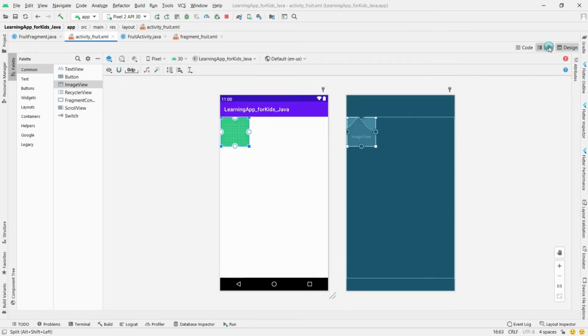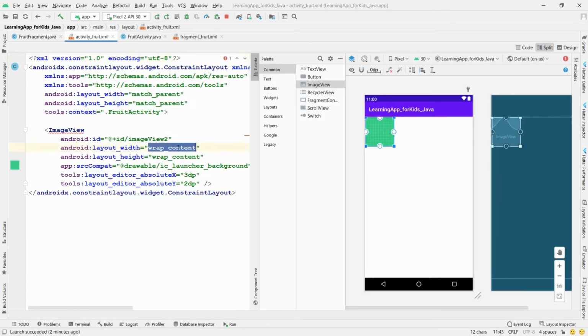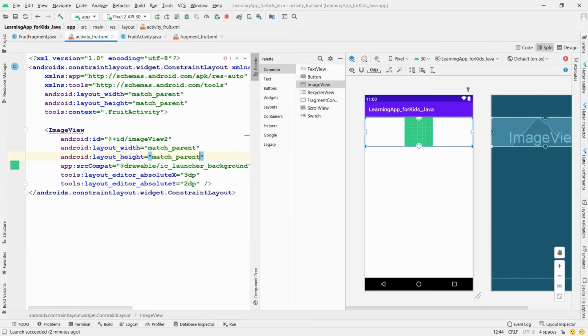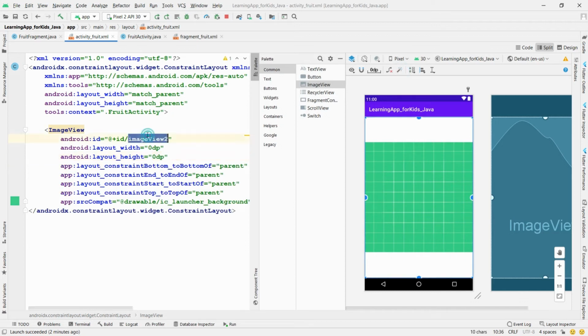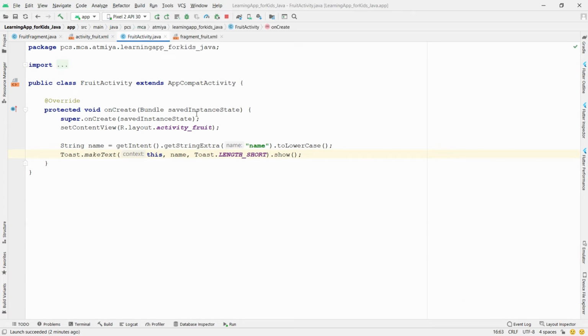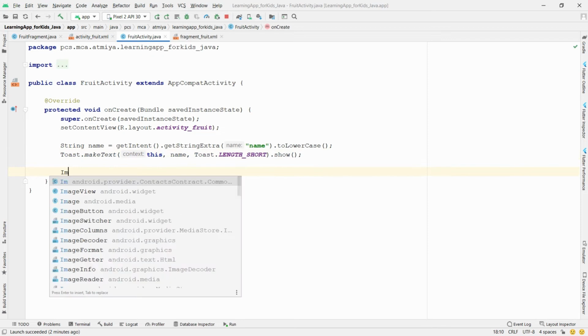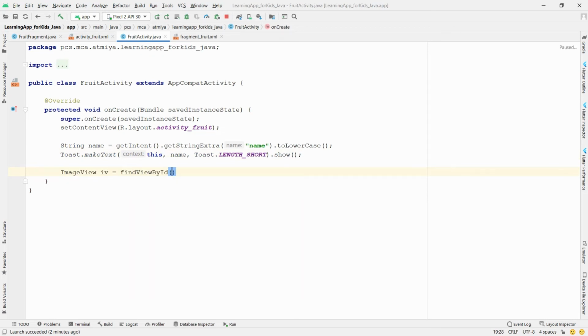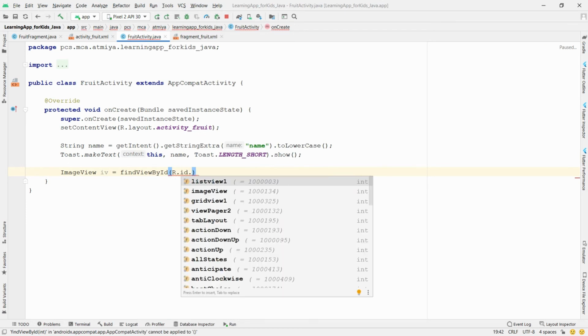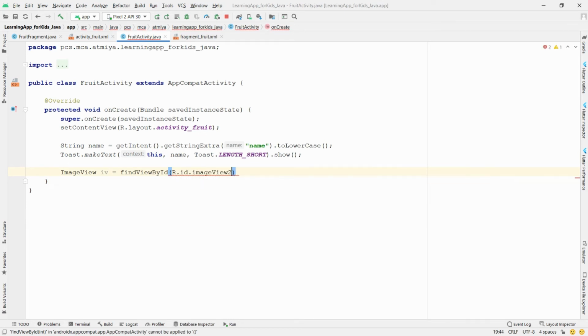Now here we can click on split and give the width as match_parent and height as match_parent, and then click on infer constraints. Now this is ImageView2, in which I want the image. So here you can move to your FruitActivity.java file and write ImageView iv equals findViewById, and you can write R.id.imageView2.